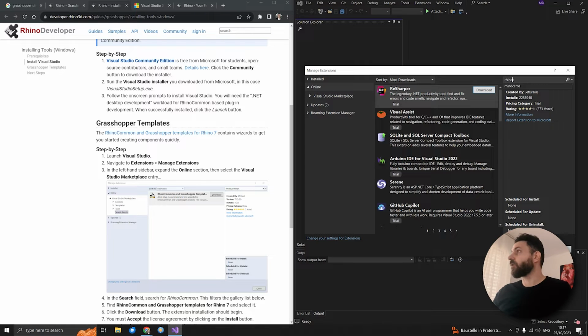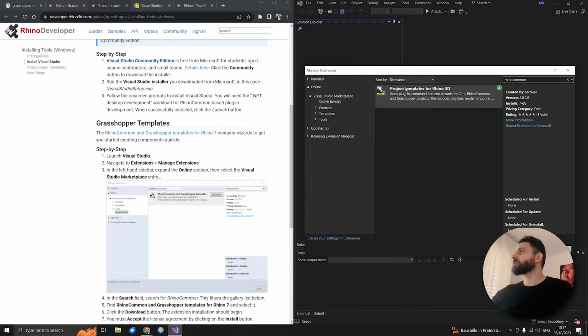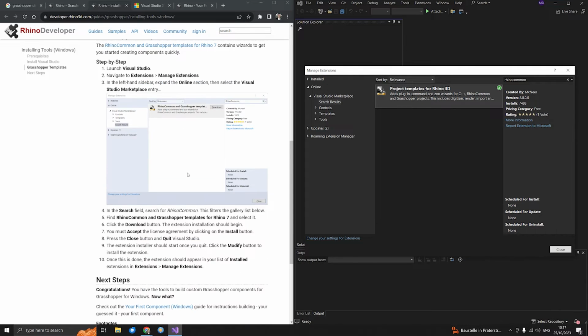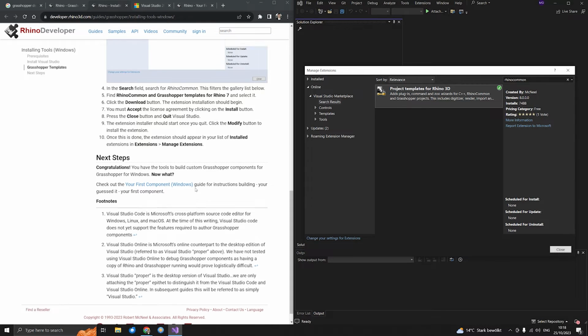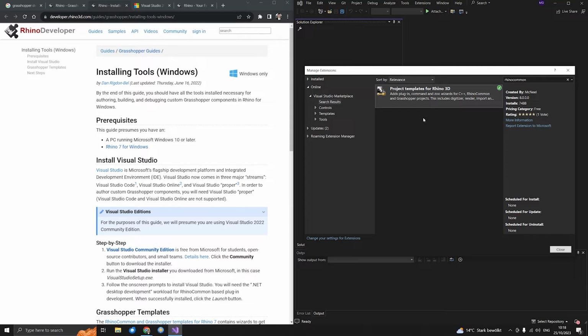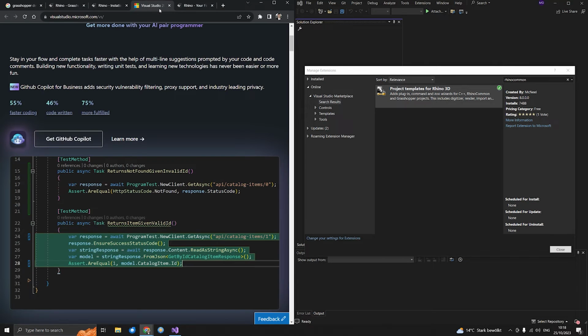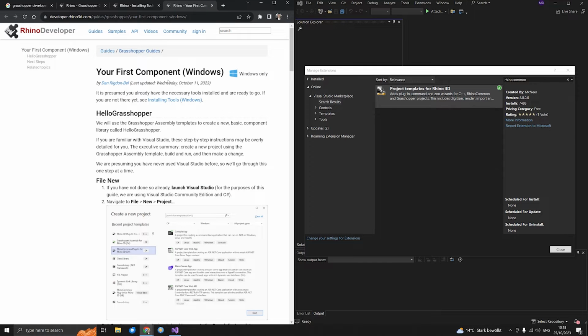Okay, and then I can go to online and I can search for something. Let me search Rhino Common. Here it is, project templates for Rhino 3D, for Rhino Common and Grasshopper projects. I have this installed. If you don't, you have to install it. This download button here. I don't have it because it's already installed. And look at it, what it says. It says, congratulations, you have the tools to build custom Grasshopper components for Grasshopper. Now what? So these are all the tools that we need: Visual Studio, and of course Rhino installed, Rhino 7 at the moment, but this same principle works for Rhino work in progress, which is about to be Rhino 8.